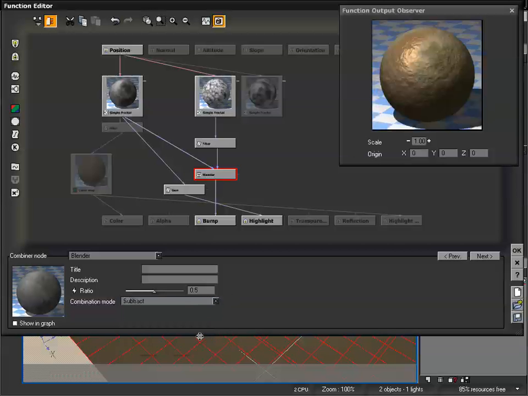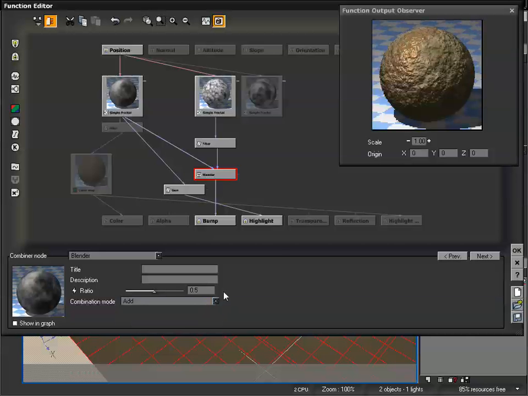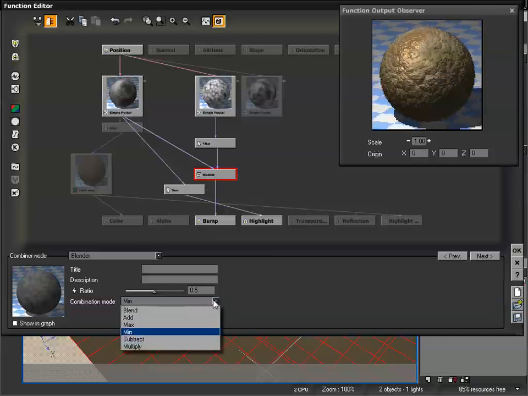We have multiply. We can also subtract the surface from there. We can also add on top of it. And now we can see that. We can select the max value, the minimum value, or we could just go back to the default of blend.